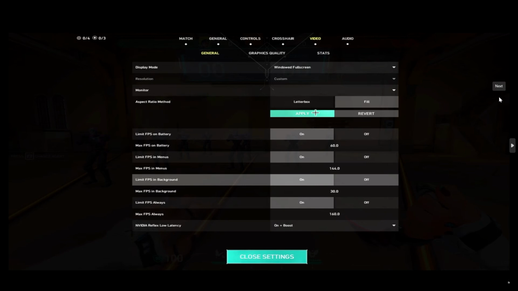Once we are inside the game, we have to change something inside the game as well. All right, so once you're inside the game, go to video and then go to general, and from here go to aspect ratio method, and go to fill and then apply. By default it will be letterbox. Go for fill and then apply. Once you have done this, your game will be fully stretched.